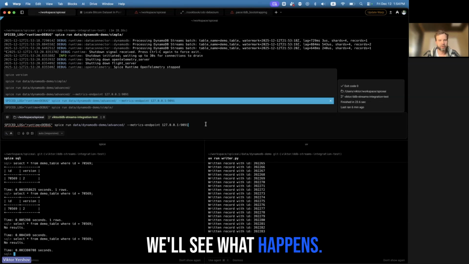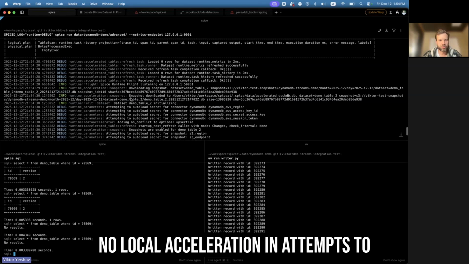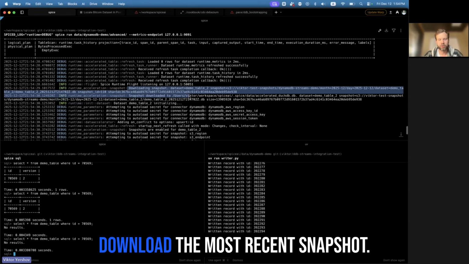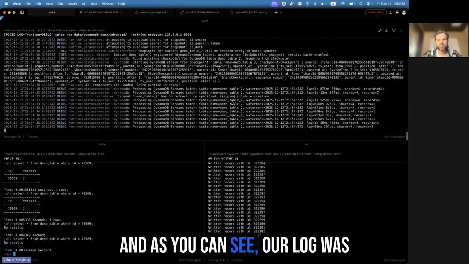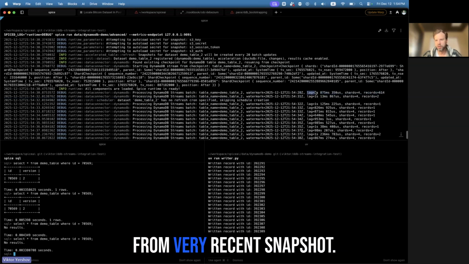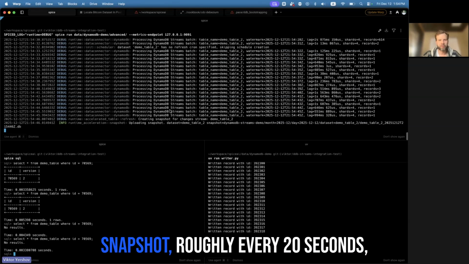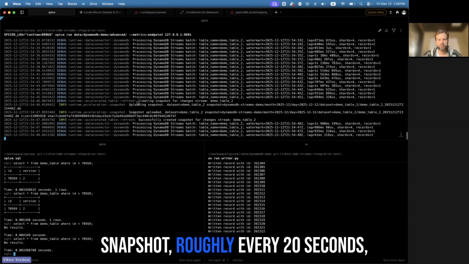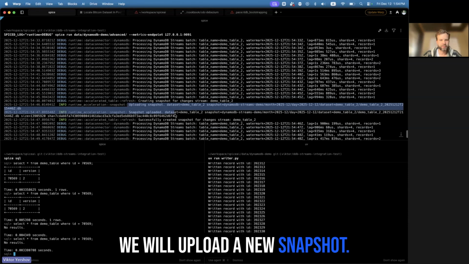Let's see what happens. Immediately it detects that there is no local acceleration and attempts to download the most recent snapshot. And as you can see, our lag was really low because we started from a very recent snapshot. And now as we process, roughly every 20 seconds, we will upload a new snapshot.